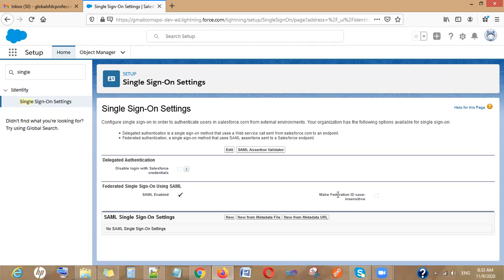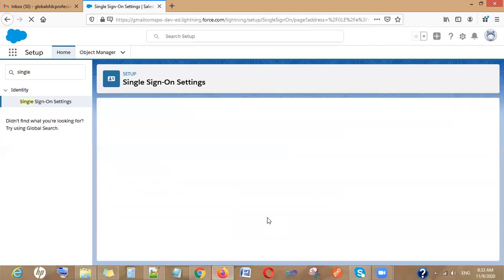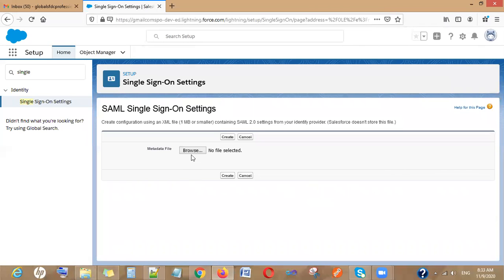Now we have our SAML enabled, and we go to the upload. We have three options here: New, New from Metadata File, and New from Metadata URL. The best approach, which I prefer, is New from Metadata File. I have the option to browse and upload the metadata file which I got from the customer.